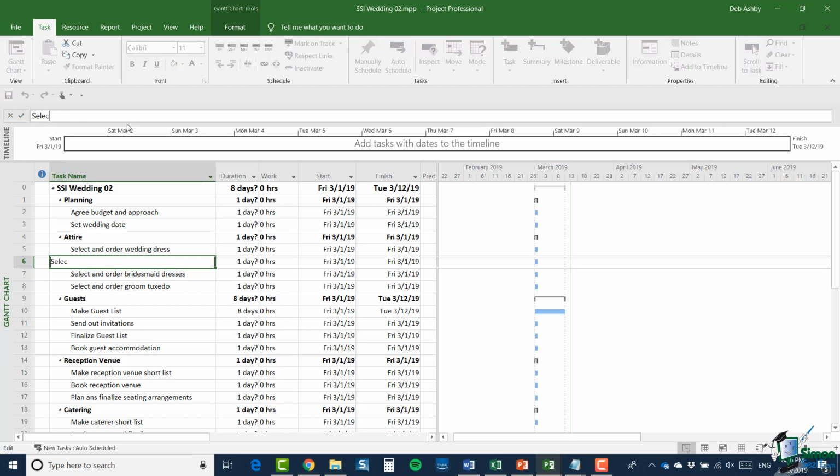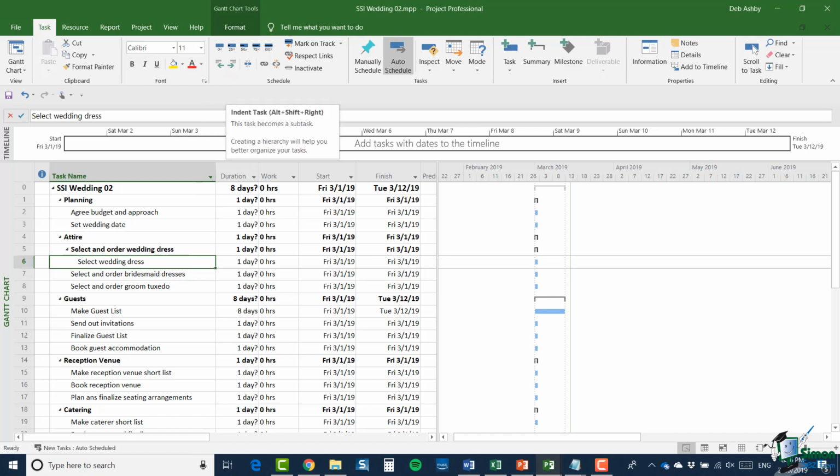select wedding dress. And click the tick. And I'm going to then indent that to make it a subtask of select and order wedding dress. And you'll see as immediately when I do that, the task above, select and order wedding dress, becomes bold, and I get my little triangle at the side, that expandable and collapsible triangle.